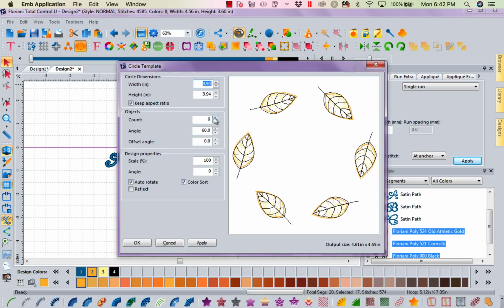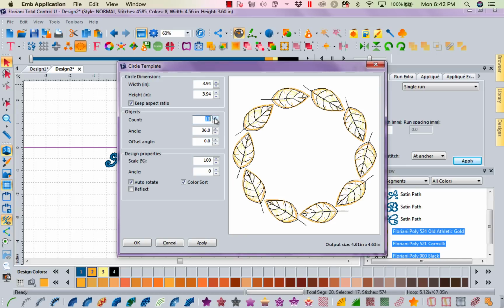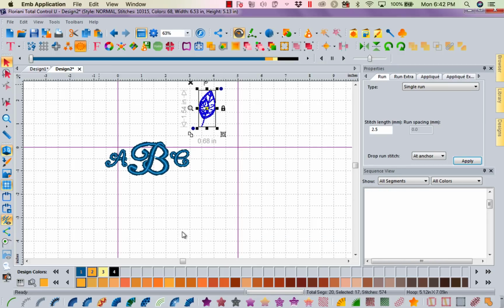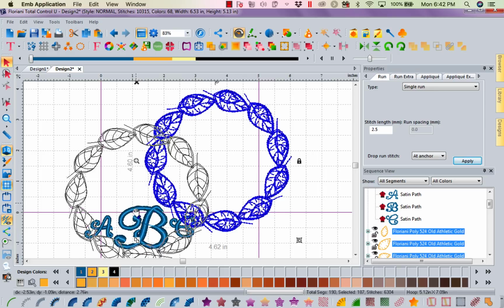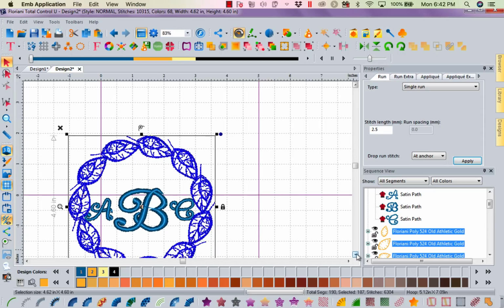This looks fine. And I can put how many repeats I need. So I can see what's happening here. Oh, that's perfect. Now I'm going to apply. And say, okay, I like that. And now I've created a beautiful leaf border around my lettering.